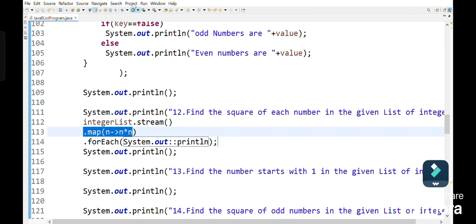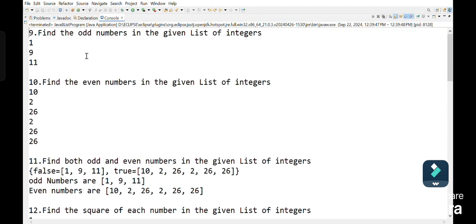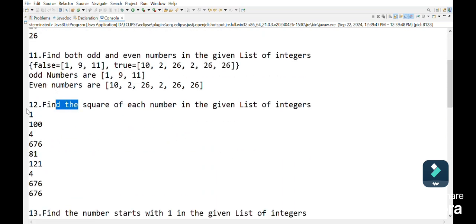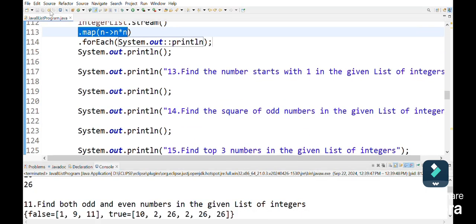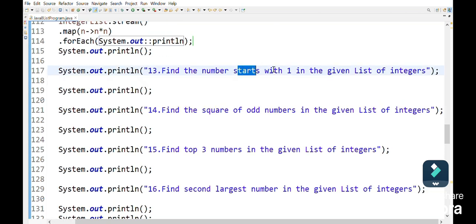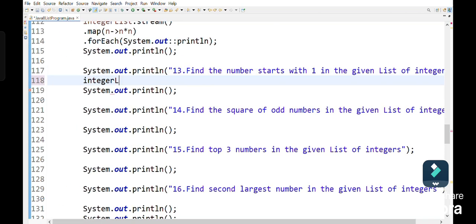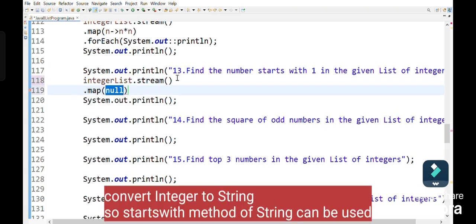Running this now. Twelfth question. Yeah, the square of each number in the list is printed here. Okay. Next, find the numbers that start with 1 in the given list of integers. Okay, let's find that. Integer list dot stream dot. For doing this, first let's convert this number into a string, so we can use the startsWith method of this string.